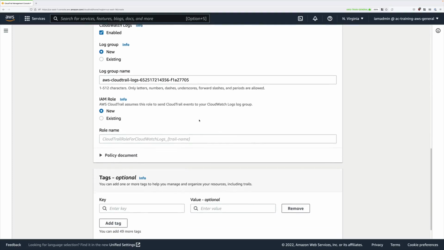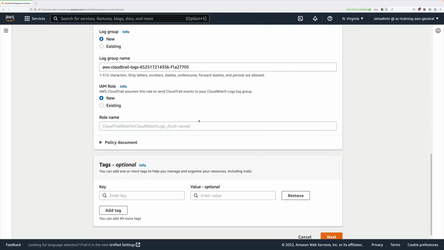Now, as with everything inside AWS, if a service is acting on our behalf, we need to give it the permissions to interact with other AWS services, and CloudTrail is no exception. We need to give CloudTrail the ability to interact with CloudWatch logs, and we do that using an IAM role. And don't worry, we'll be talking about IAM roles in detail elsewhere in the course. For this demonstration, just go ahead and select New, because we're going to create a new IAM role that will give CloudTrail the ability to enter data into CloudWatch logs.